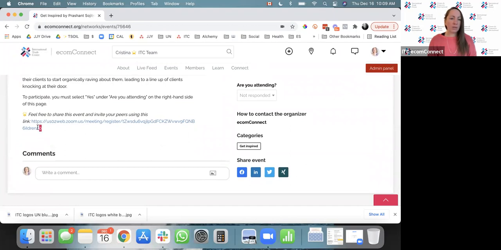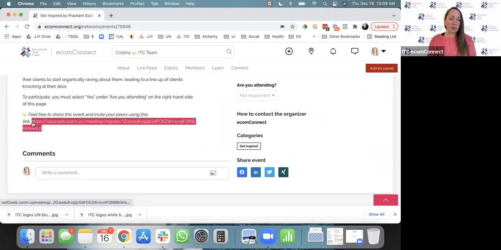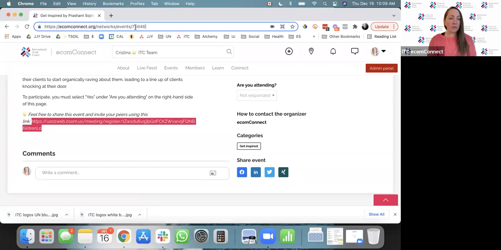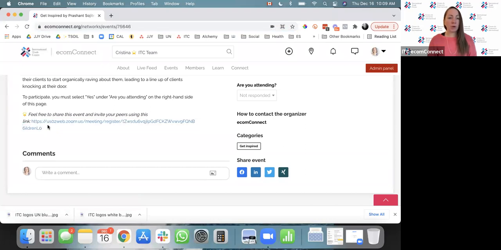And then you will always have a link down here if ever you want to share this event on social media and invite your community or your peers. You can't use this link to share the event because this link is only visible to someone who is already a member in the community. So you want to make sure to use this Zoom registration link.